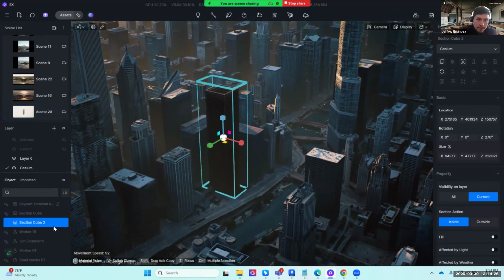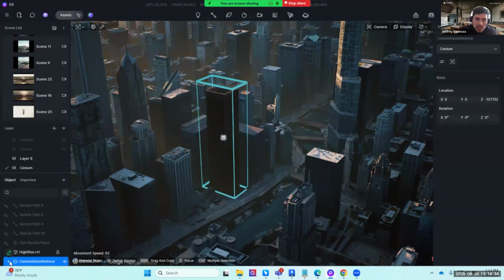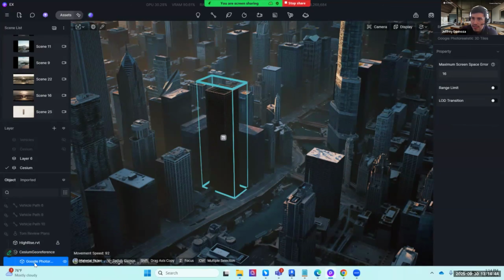Let me go ahead and talk a little bit more about some additional functionality that you have in this new Cesium integration. So here you'll see that we have a Cesium object in our object list. And if I expand this, we can take a look at the Google Photorealistic import. And from here, we have a couple different options.